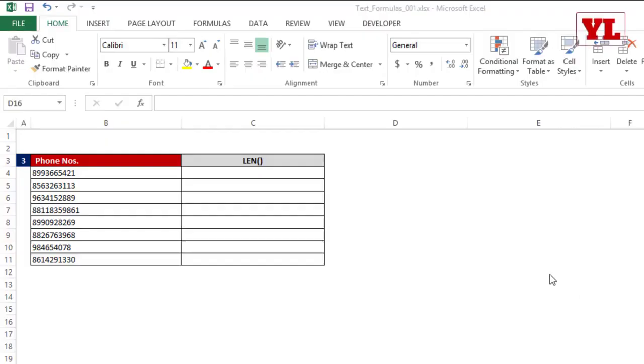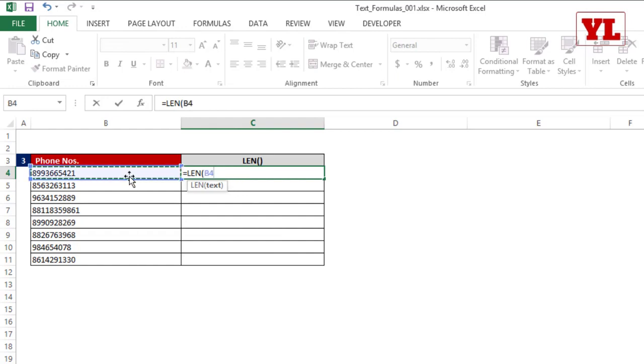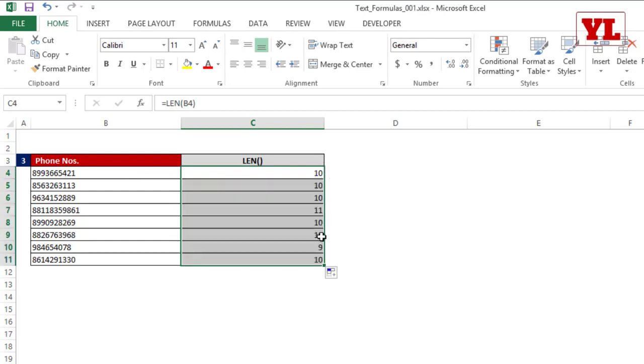Here comes the len formula, something that I use quite often to check the validity of the data that I've received from my client or from any ERP system. For example, if I have a set of phone numbers, and it could be a very large list though, how do I ensure that all of them are 10 digits? So I put a formula called len and I pick up the cell adjoining the current cell and I press enter. What it gives me is 10, indicating there are 10 characters in this particular cell.